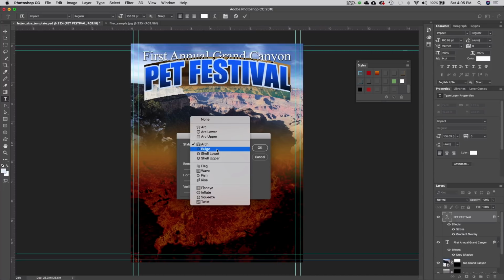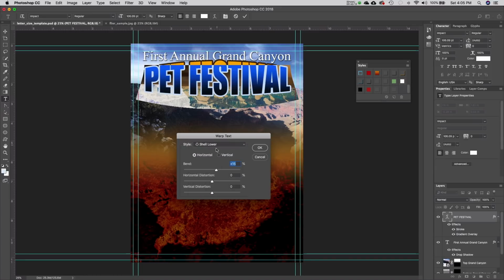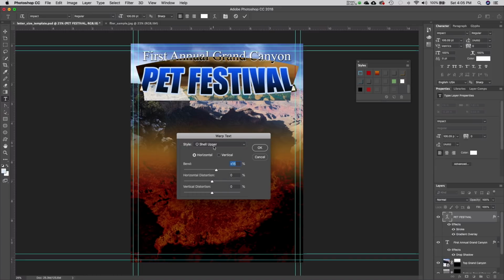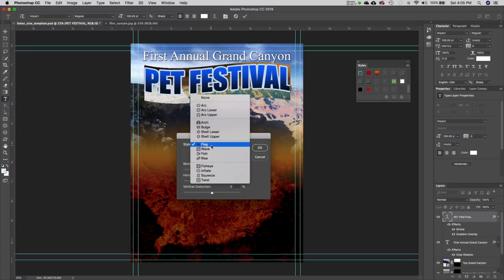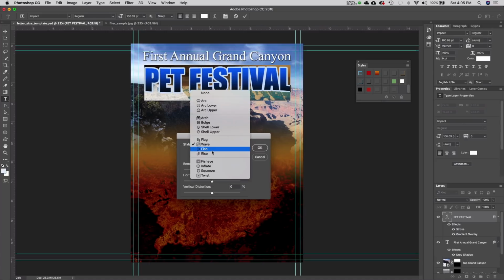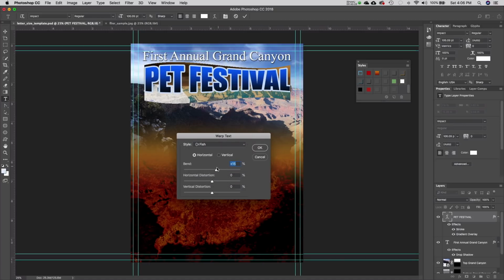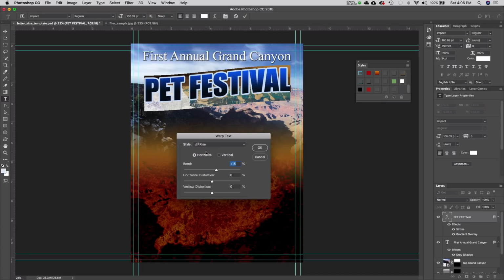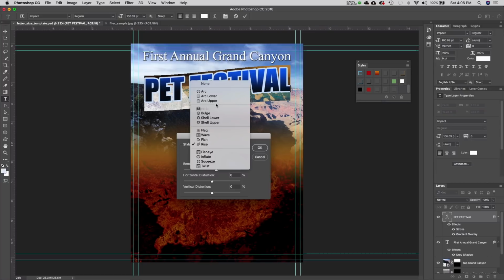Like I said, you can do bulge. There's a shell lower, a shell upper, a flag, wave, fisheye. So you make that a fish if you want to. So if we're doing pets with different types of fish or koi or something, we could do that. But we're going to do arch.